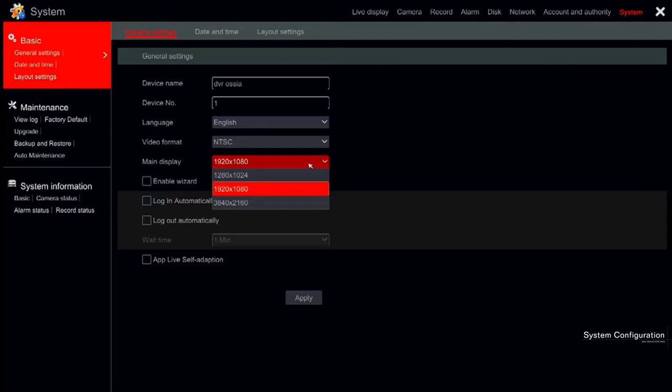If only a VGA monitor is connected, the resolution will be set automatically to 1280 by 1024. If an HDMI monitor is connected, the resolution will be set automatically to 1920 by 1080. If both VGA and HDMI monitors are connected, the HDMI will be the primary monitor and the resolution will be set to 1920 by 1080.